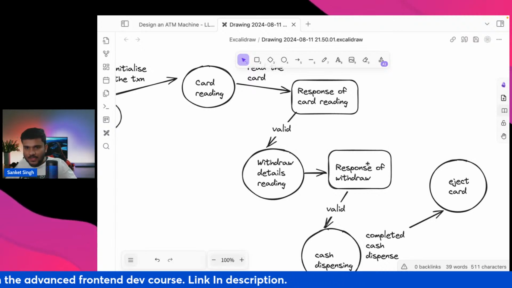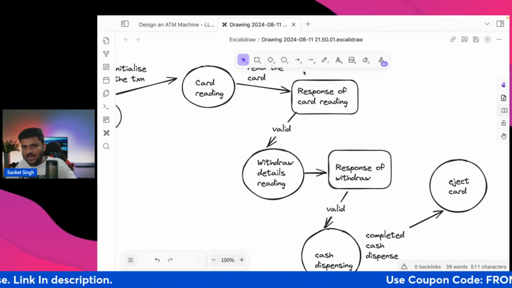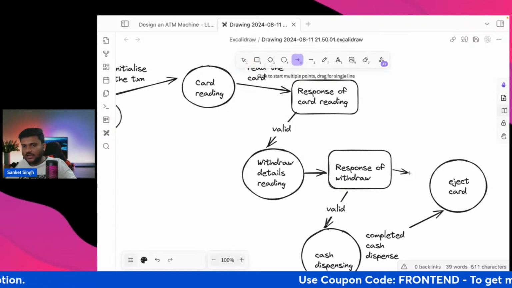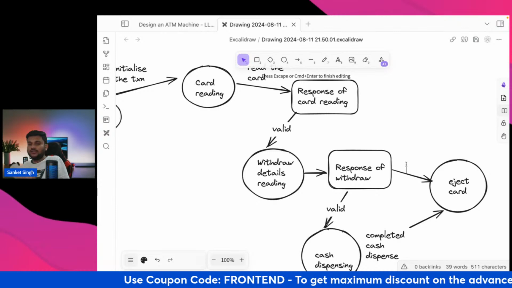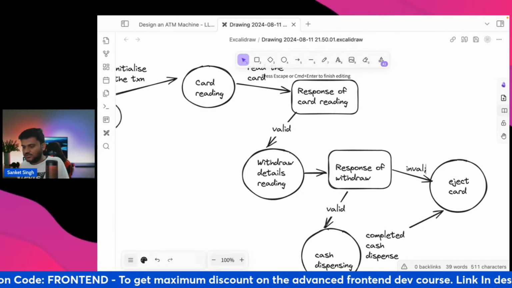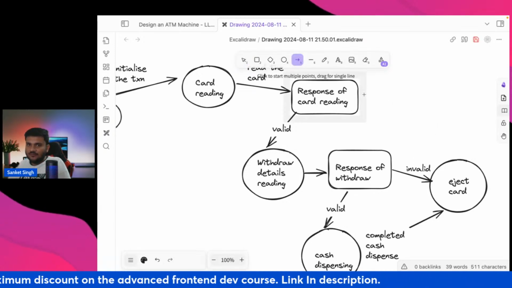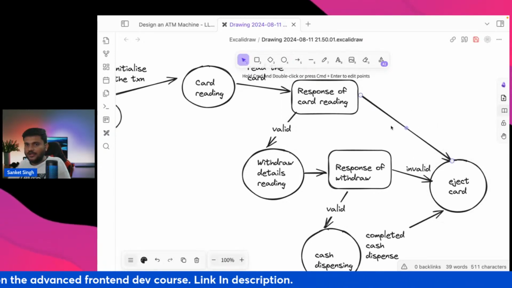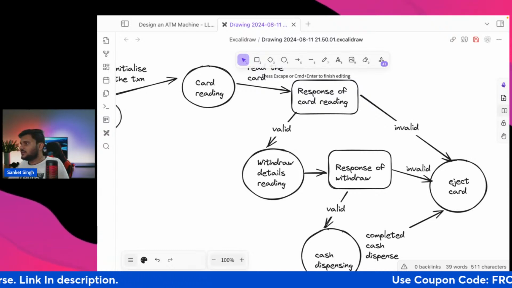For example, when you are reading the withdraw details and it's an invalid amount, let's say the ATM can only process 1 lakh rupees, but you gave more than that to withdraw. That's an invalid response, right? In case of an invalid response, it is going to eject your card. Apart from this, when you are reading the card details and the card details are invalid, then also it is going to eject your card altogether.